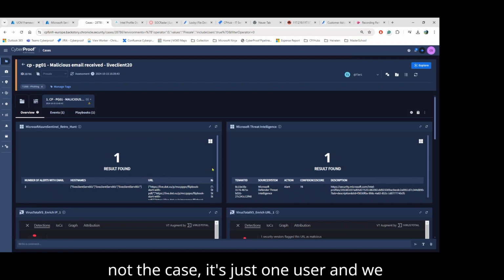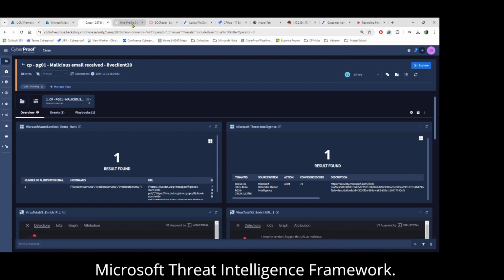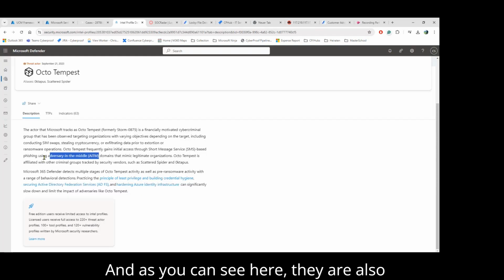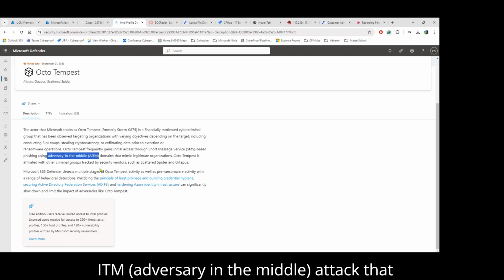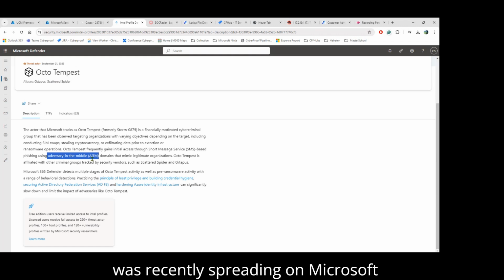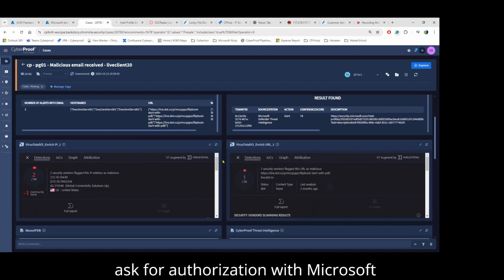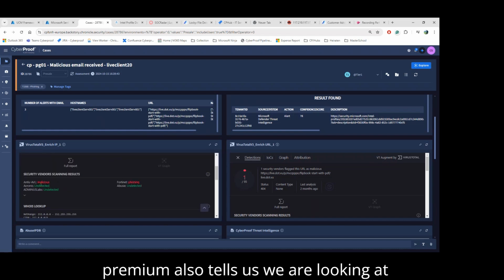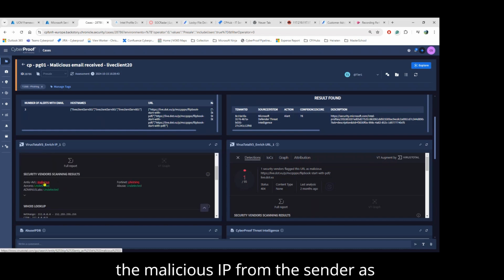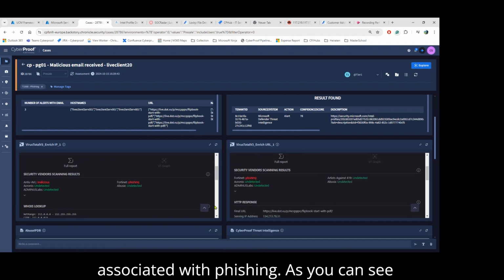It's just one user. And we are also triggering a search into the Microsoft Threat Intelligence framework. And as you can see here, they are also associating that URL with AiTM, adversary-in-the-middle attack, that was recently spreading on Microsoft accounts, where the attachment asks for authorization with Microsoft credentials. VirusTotal Premium also tells us we are looking at a malicious IP from the sender, as well as a malicious URL that is associated with phishing.